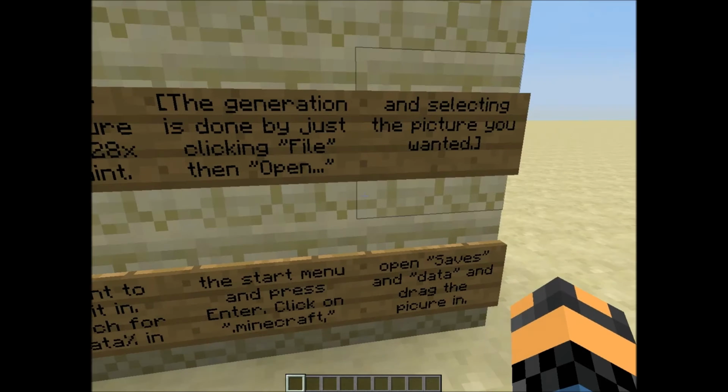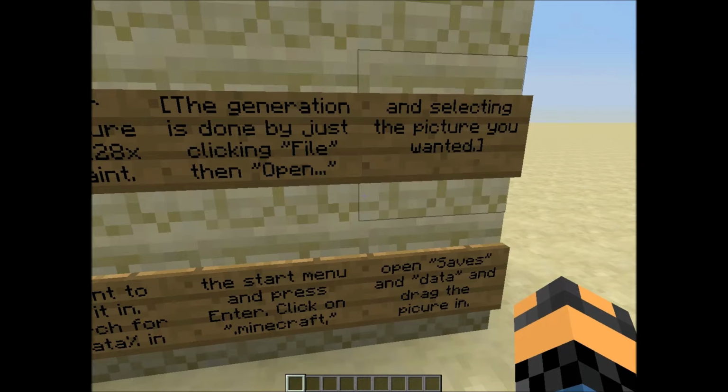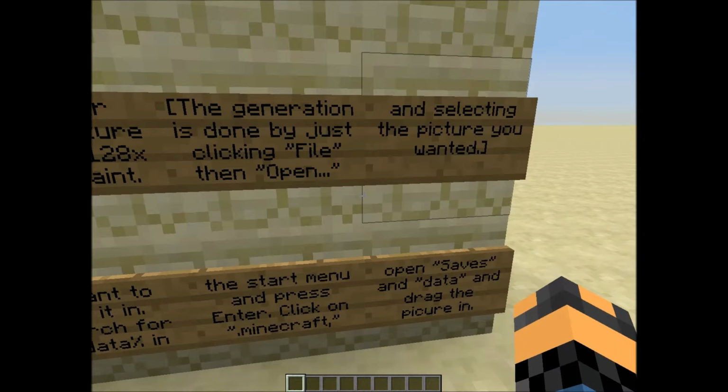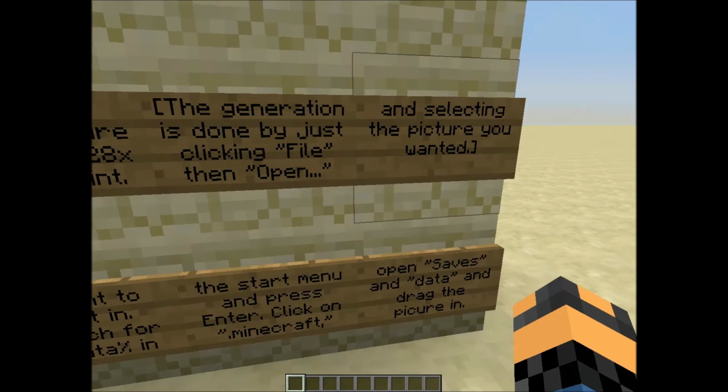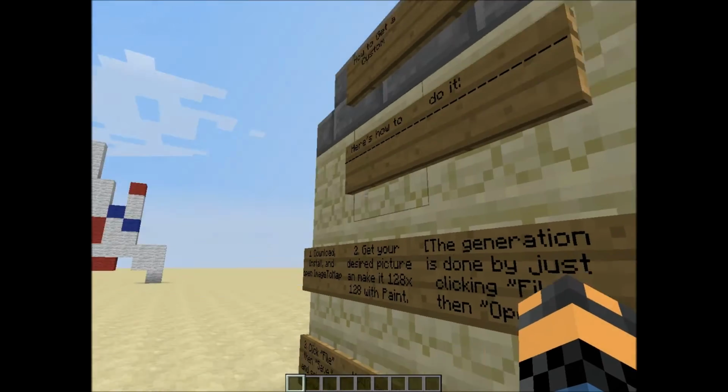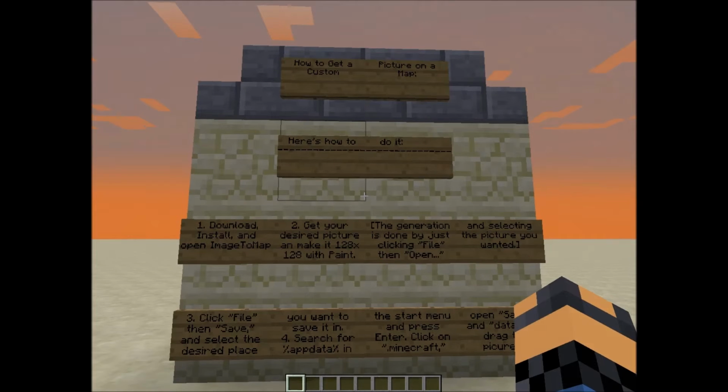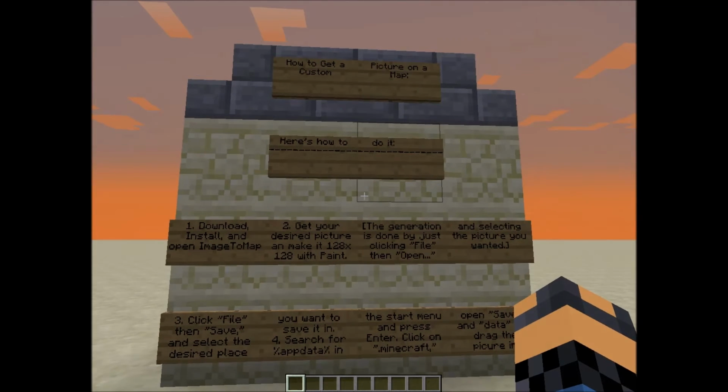And you're going to replace that map with the one that you just dragged in. It's going to ask you if you want to copy or replace or just skip this step or whatever. Yeah, and here's all the steps like I just went over.